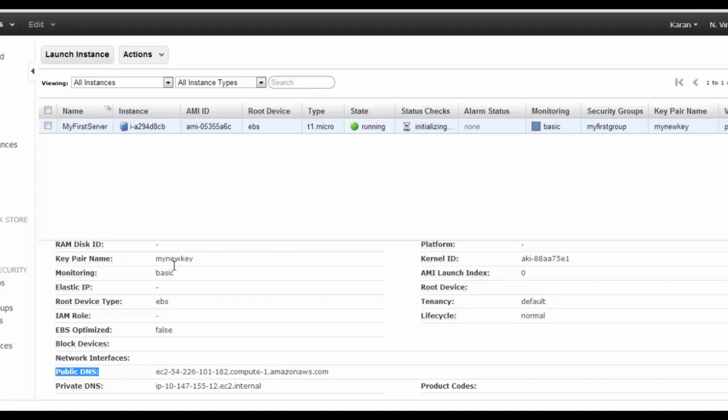Whenever you create a new instance, Amazon provides you one public DNS and one private DNS. The public DNS will be used if you want to access your server from outside the Amazon network. And if you have multiple instances running in the same availability zone in the same region, then you can communicate with those servers using the private DNS only.